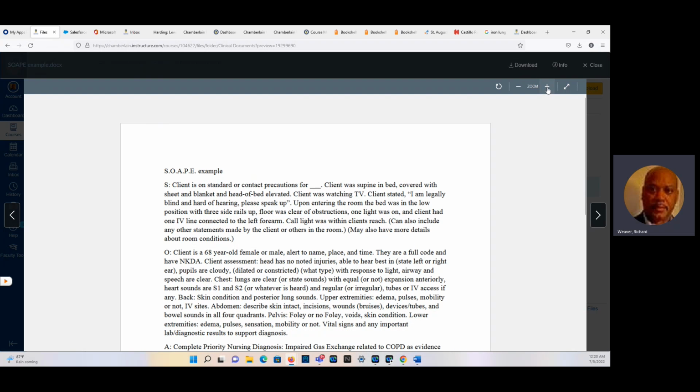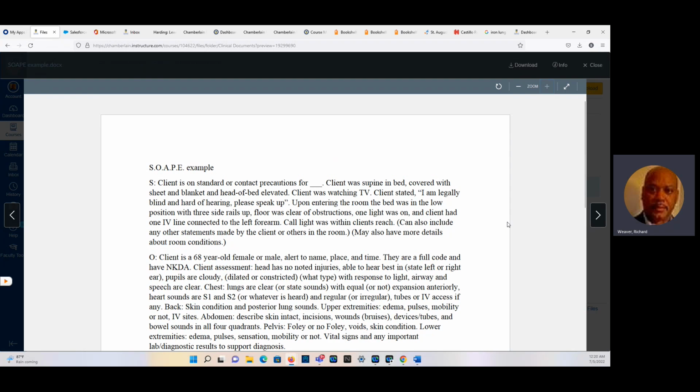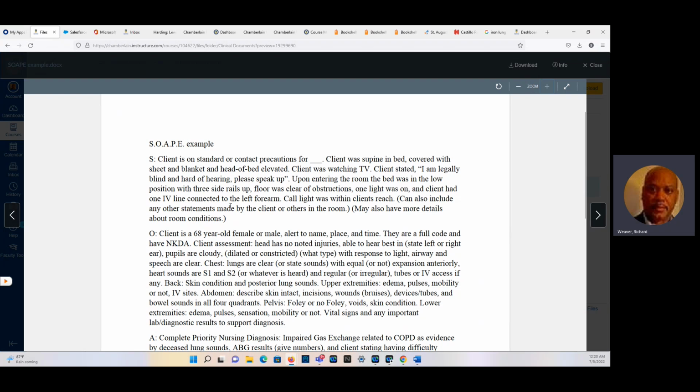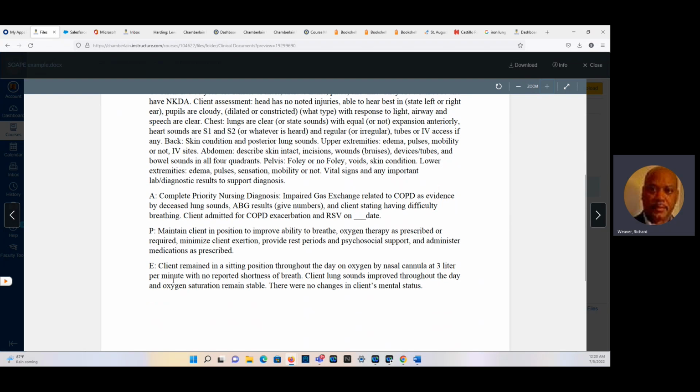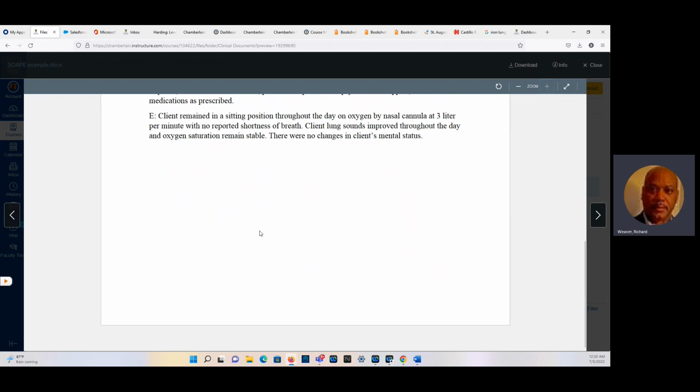And let me increase the size. So this is an example of the Soapy Note that they have to perform, and they should be looking at this so that they can use it as an example. They should use this example to do their own documentation. So you have your subjective, objective, assessment, planning, and evaluation. And then down at the bottom, they can do their reflection.